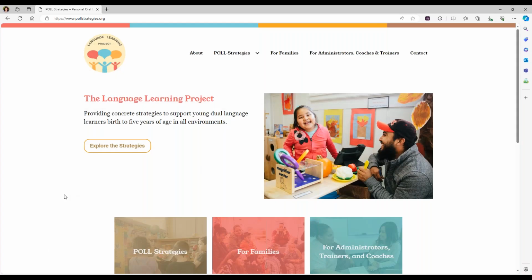And there it is, our beautiful website that I'm so incredibly proud of. Once you go to polestrategies.org, this is the landing page, and this is what you will find. It's really all about this project and about the strategies, and again, designed for you all to be able to use. And so you see here, this top menu, our navigation menu, it has the About page, the POL Strategies, which we just talked about.